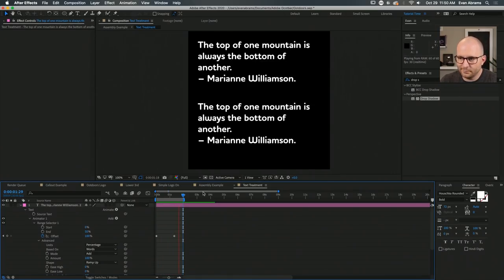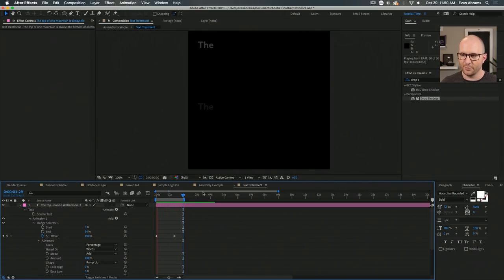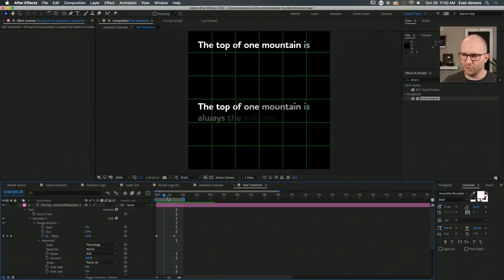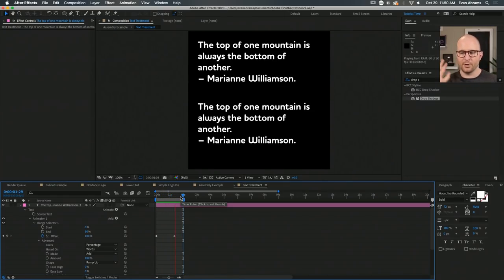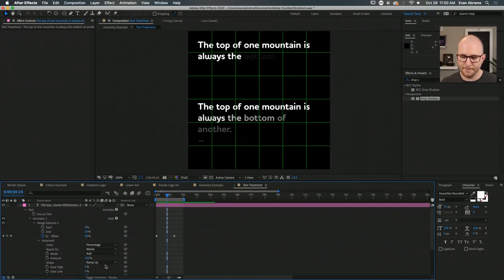Look at that. It is being pushed through. We're pushing the ramp through the situation. We're offsetting that ramp, and we're getting this kind of smoother transition of things.